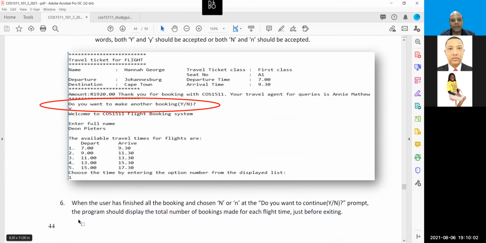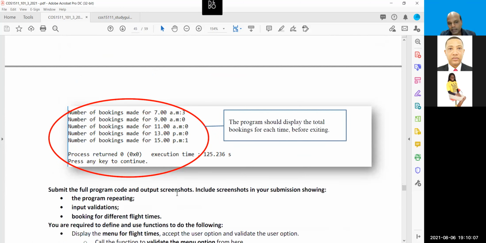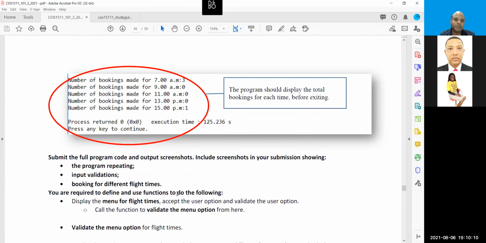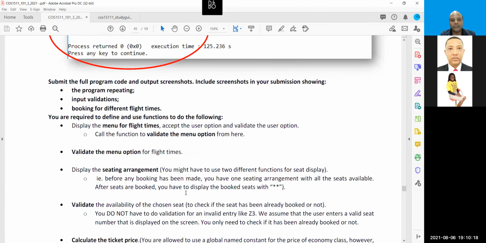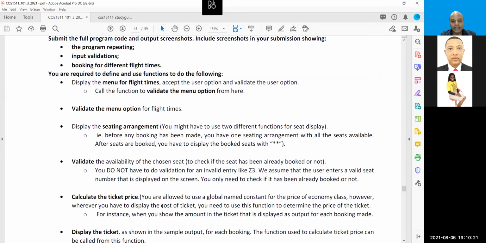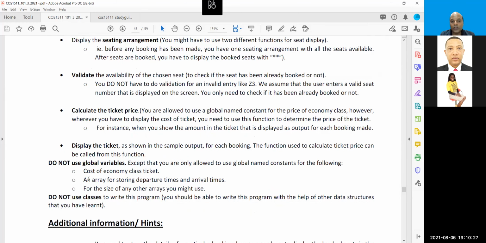Now it needs to go and display what bookings are there, where it's taking from. It needs to validate it, the flight times, display times, all that goes with it. And that's a little complicated, right? Then we also have to validate the flight times, work on seating arrangements, calculate the total price, display the ticket, do not use global variables, and they talk about an array for storing departure times and arrival times. So guess what? Now you have to think of using this array for storing, right? So we may have to change our approach to looking at this program.